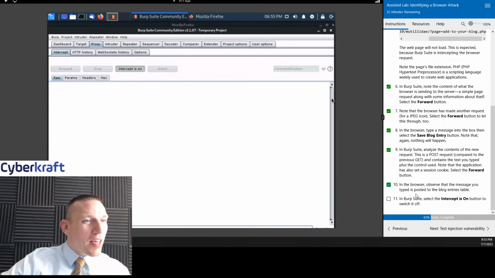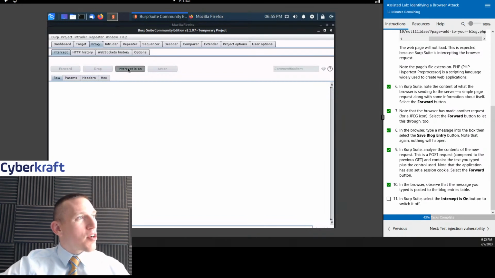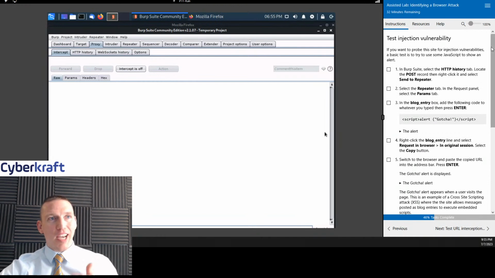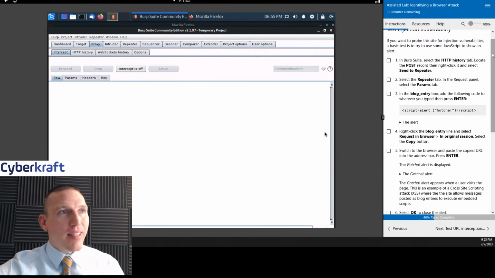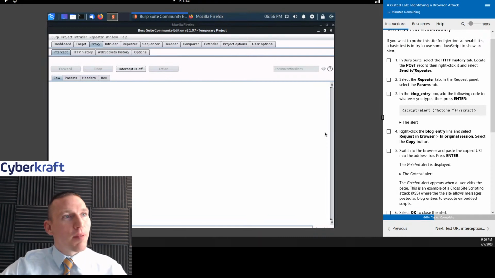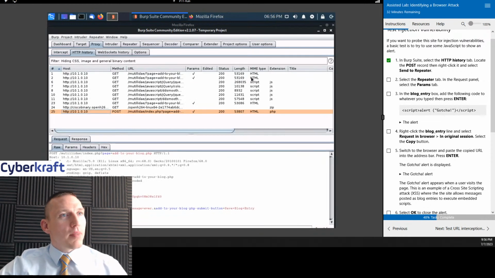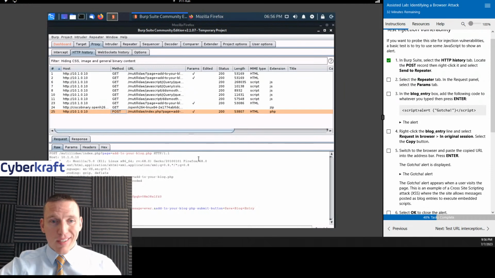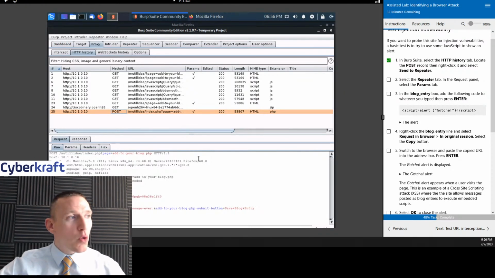Okay. So we could just turn off intercept by clicking that button. And then let's go ahead and check a vulnerability here by testing some sort of injection. We're going to do an injection attack, essentially. So we're going to go to HTTP history. Now we're going to locate this post, and we're going to modify this request in some way, and then we're going to send it back to the website.